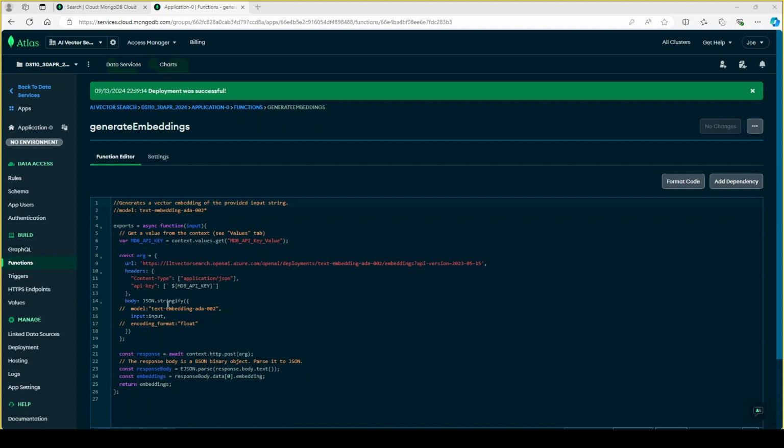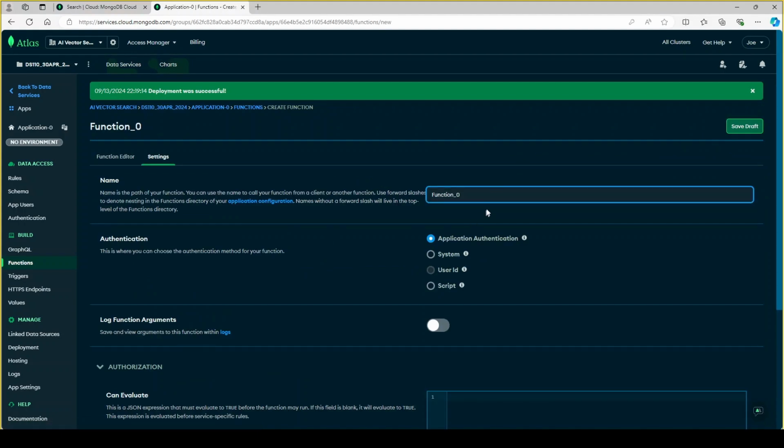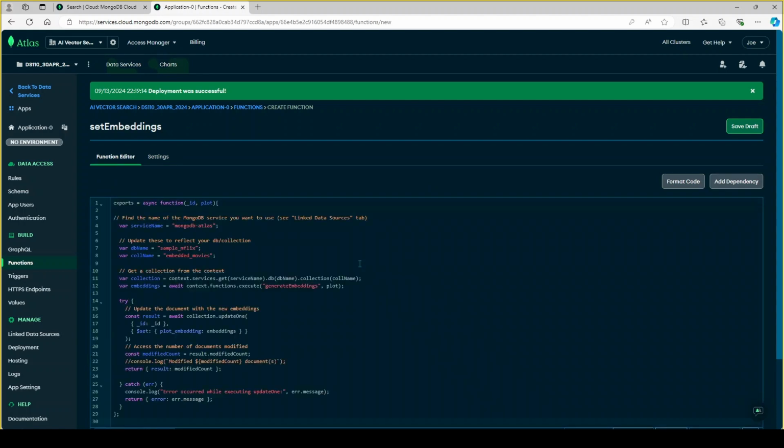So my set embedding function is something that I can add. So I'll click here and I'll say create a function, and I'll call it set embedding. In fact, set embeddings is the name of the function. And I'll go to function editor, remove all that boilerplate, and put my set embeddings function. So it takes two arguments. So this will be the underscore ID, or the primary key for the movie, and also the plot.